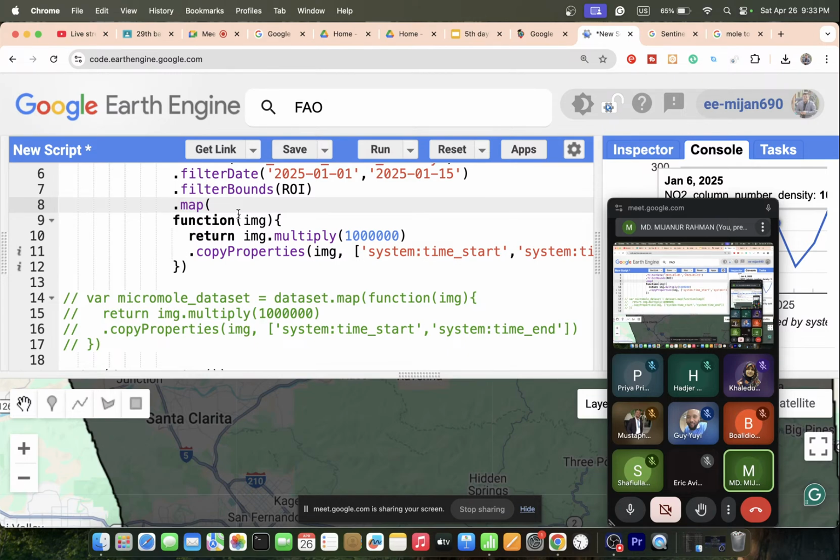Okay, so basically we can write the function two ways. You can take another variable, write the function and connect it with the image collection, or you can use the same variable, write the function and connect it using the map function. Both are the same, and we also find the same result, you can see. So we find the same result for this micromole unit.